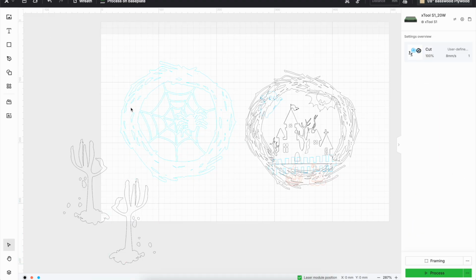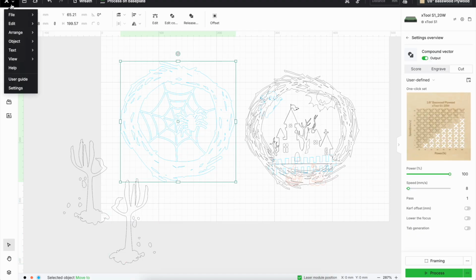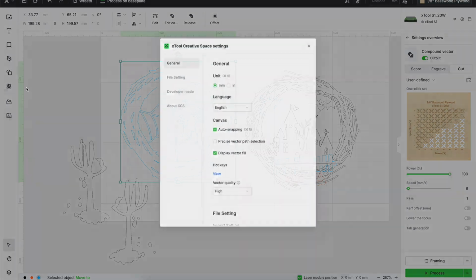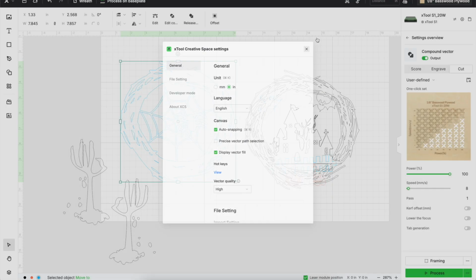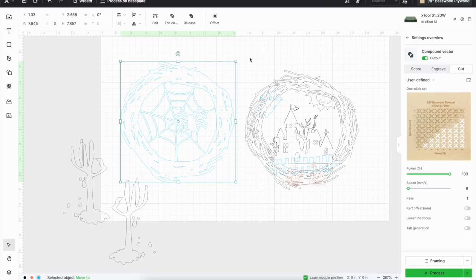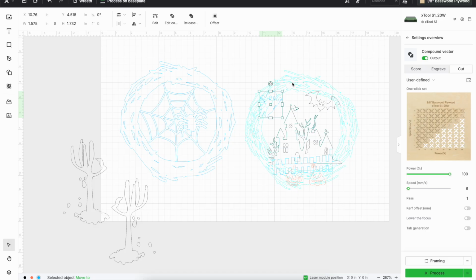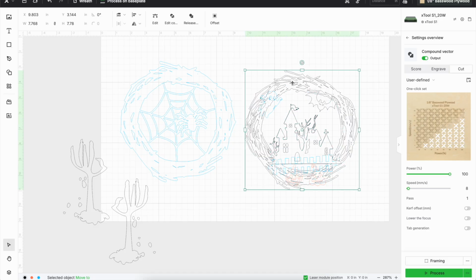Oh, and then I didn't even see what size this was. So let me change it back to inches just to see. Let's see. Settings. Inches. Okay, so that's not too bad. They're about 7. Yeah, that should be good.